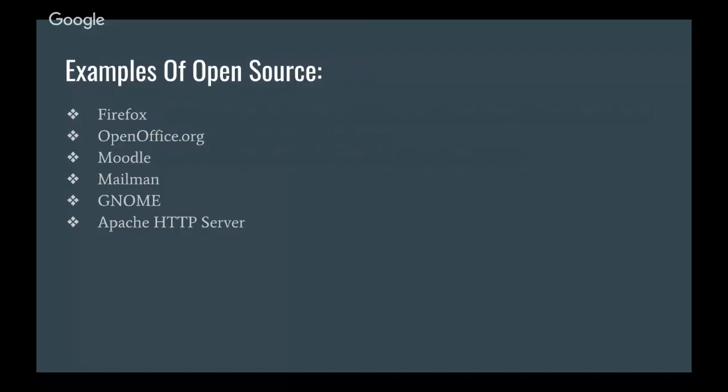So then we're going to move into some examples of open source. Obviously, we all know what Firefox is, OpenOffice.org, Moodle, Mailman, GNOME, and Apache HTTP server. Apache is really famous, and if you want to look it up, you can just look it up on the internet and you'll get their website, and it tells you a lot about what is going on.